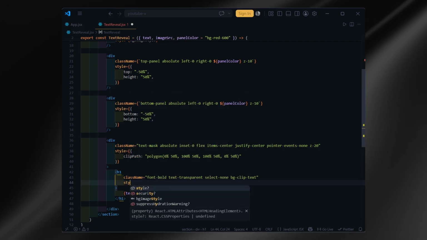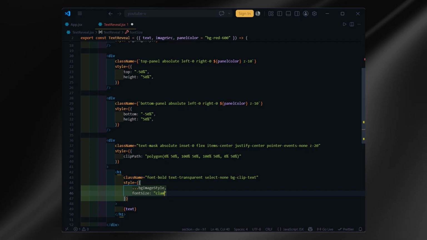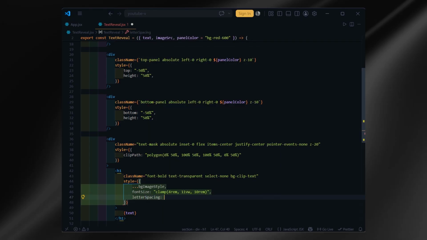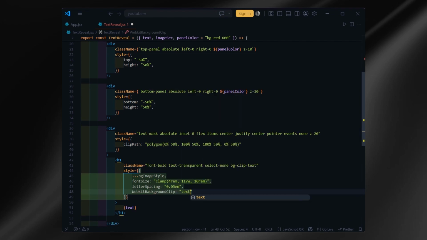This creates the effect where the text isn't filled with a solid color. Instead, it reveals the background image. As the clip path expands during the animation, more of the text becomes visible, giving us that smooth cinematic reveal effect.